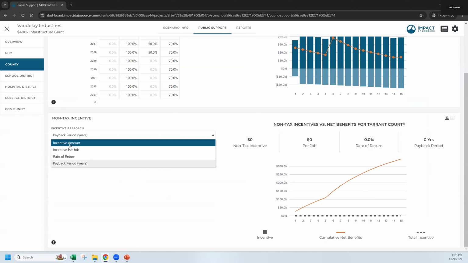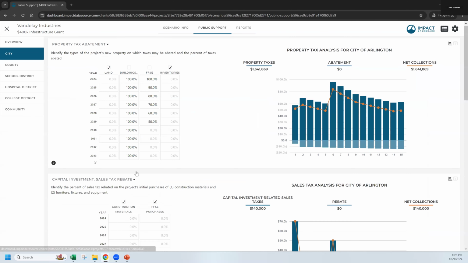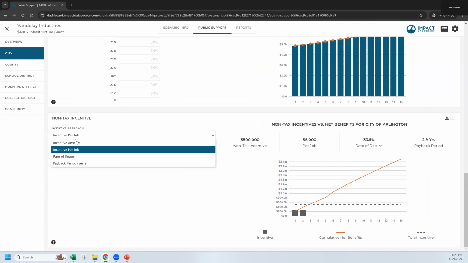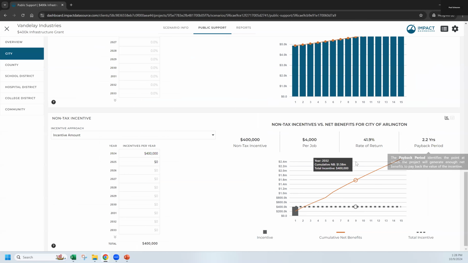Let's keep this one at our 400,000. Whoops, that's a county. Let's go back here to our incentive amount. We'll do 400,000 for this one, and I'm going to delete that 0. So now we're back to our 2.2. This is our $400,000 grant scenario.